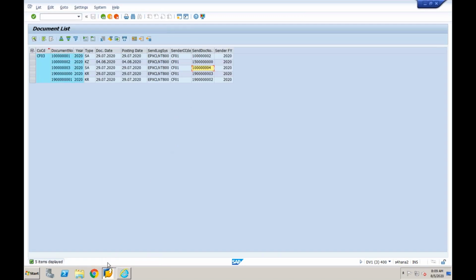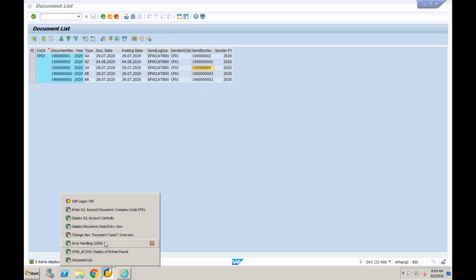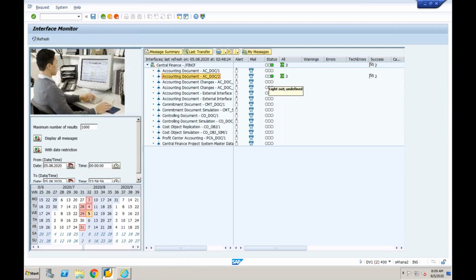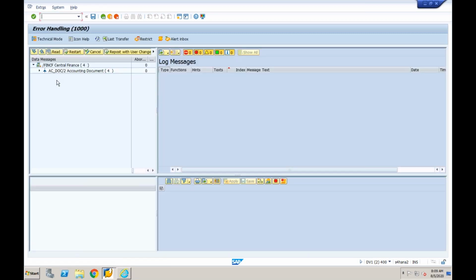If it is not created, we need to go to the interface monitor. Let's try to go back. Okay, so as of now, there are only 3 messages. Let's try to refresh. You can see it has become 4. Let's double click on this, open it. This is still in process. I think there is something wrong, but you can see clearly that it got stuck in error.